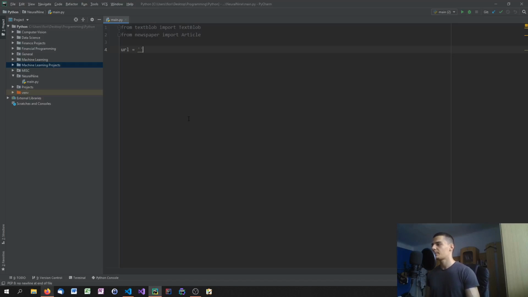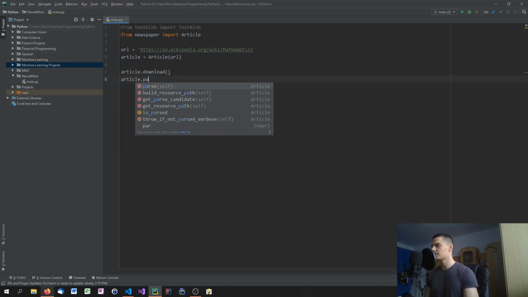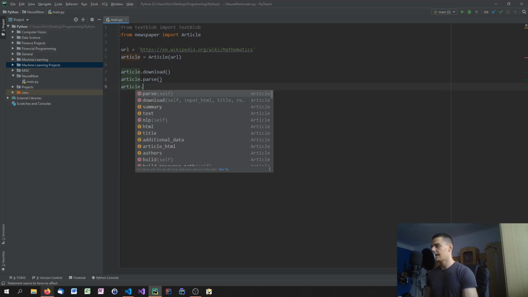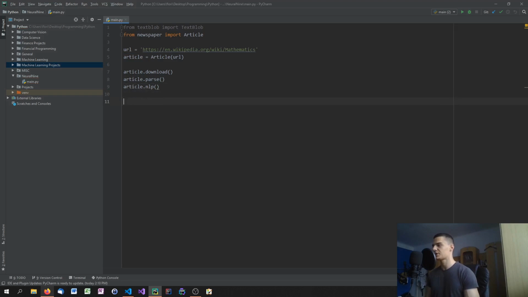So we're going to start by saying url equals the mathematics article on Wikipedia, and then we're going to transform it into an article object of the newspaper library. So we're going to say article equals Article(url), and this is essentially the object that we're going to use to get the article into the script. So we're going to say article.download to get it into the script, article.parse to make it readable, or basically to get all the HTML out of it, I think. And then we're going to say article.nlp, which is essentially preparing it for natural language processing.